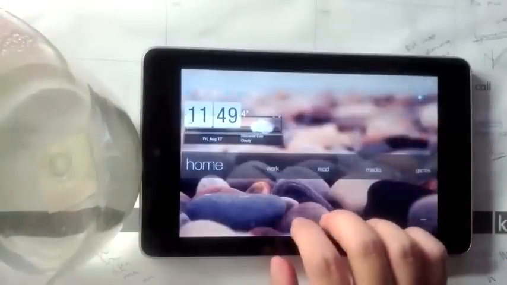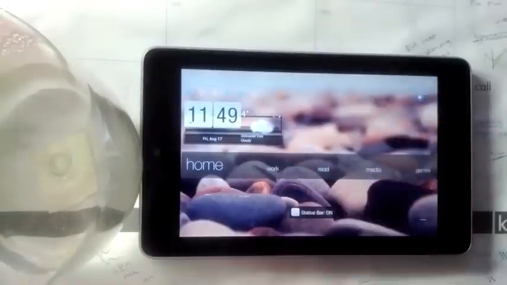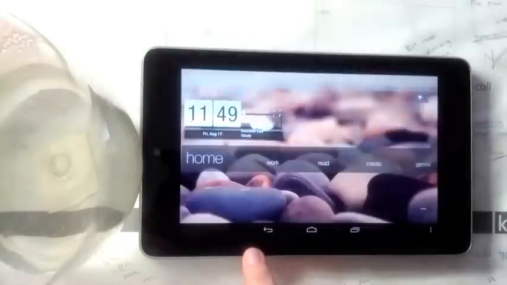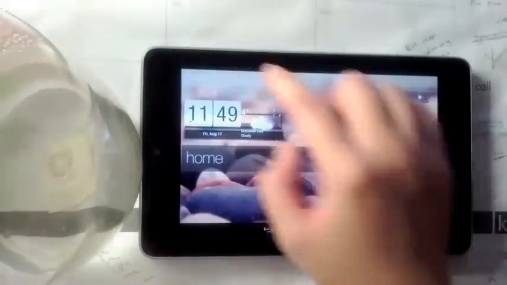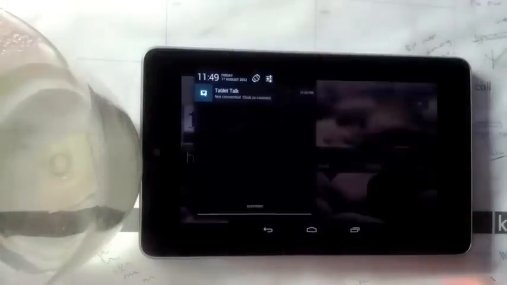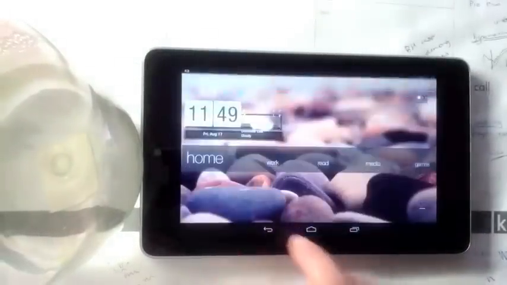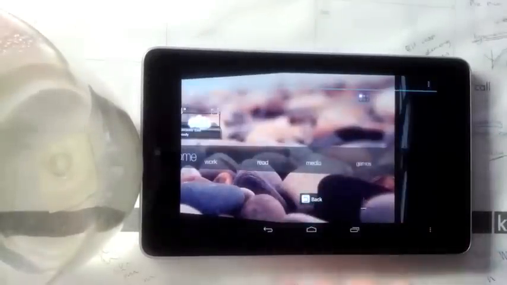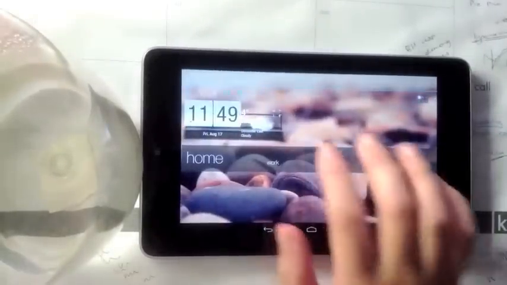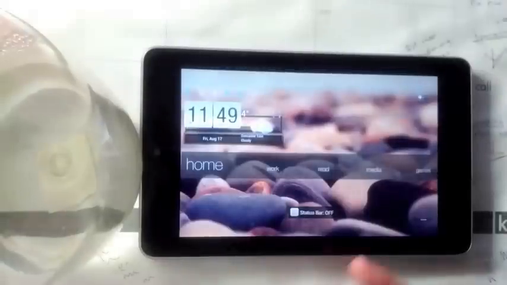If I want those features back, all I need to do is a 3-finger swipe upwards, and here comes the bar. And my notification tray also returns. But what I like is just to get rid of that really, because I think it just sort of wastes a little bit of the screen real estate and just gives a nicer look.